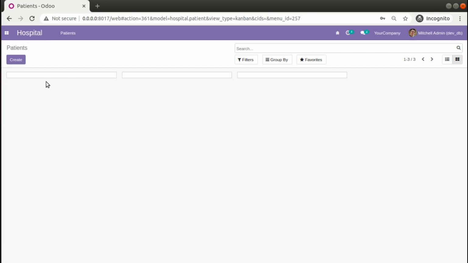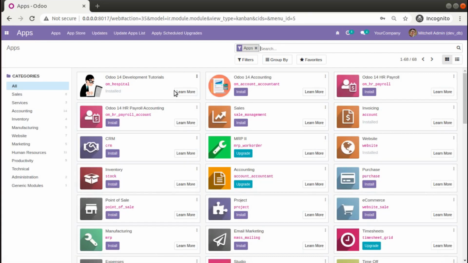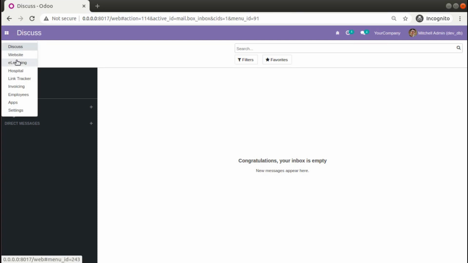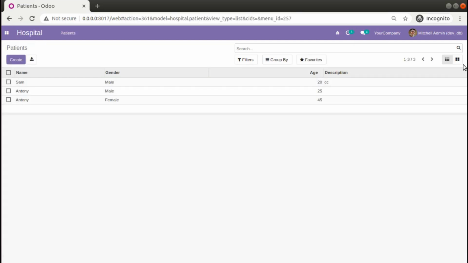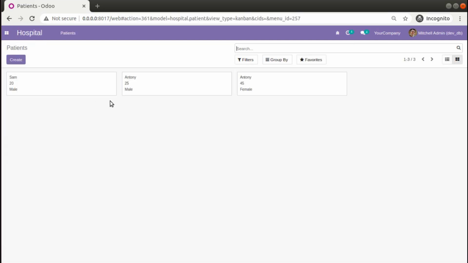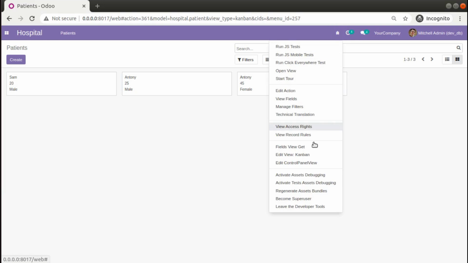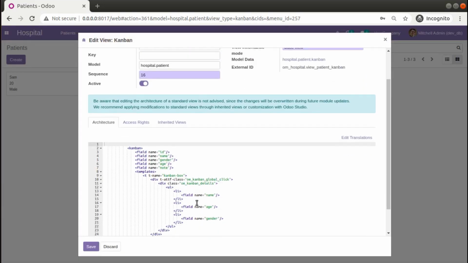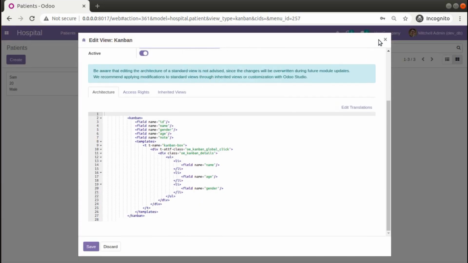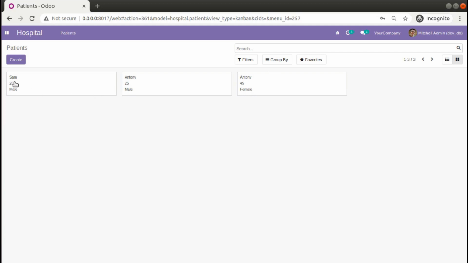So right now we can see this is our Kanban view, and I'll be going into the apps menu and upgrading the Odoo 14 development tutorials once again, and let's see what happens. If I click on the hospital and switch to the Kanban view, you can see Sam, 20, male. So this is coming. We have added fields successfully, and if you click on edit view Kanban, you can see the changes that we have added here. Right now it's simply showing the name, age and gender.